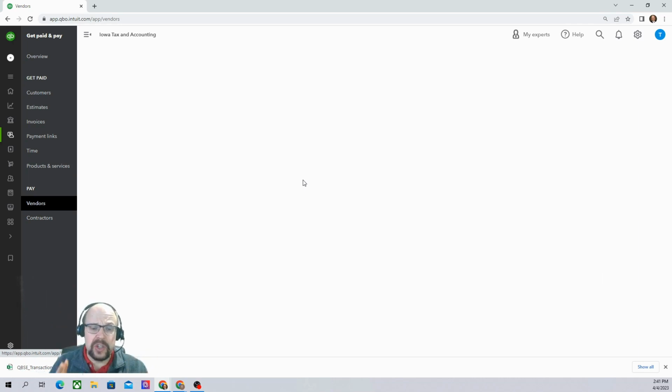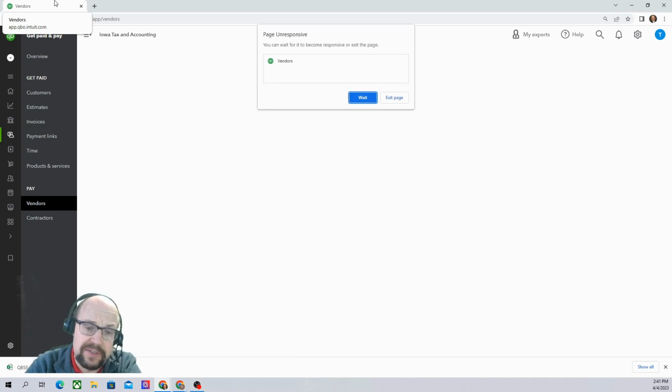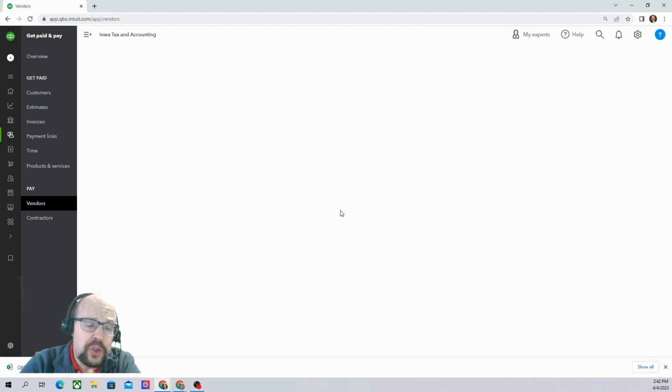So the issue is QuickBooks Self-Employed does not allow you to enter a vendor name. However, QuickBooks Online requires you to have a vendor name. And so when you transfer from QuickBooks Self-Employed to QuickBooks Online, the conversion wizard has to create vendors.